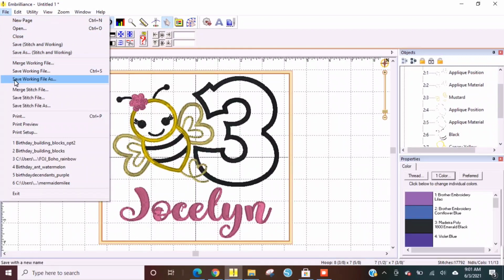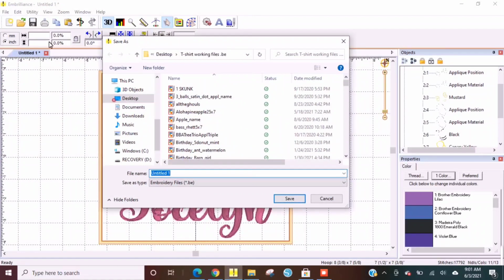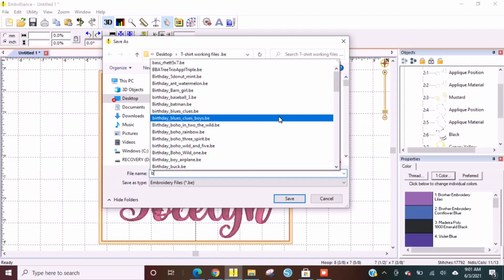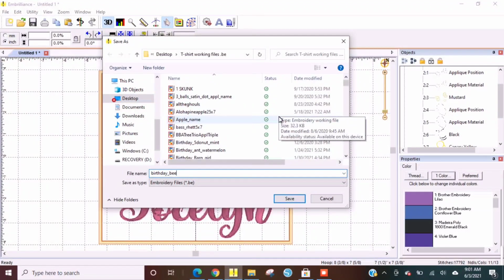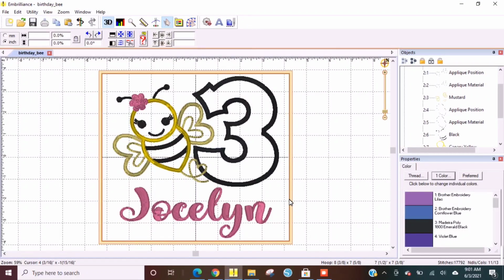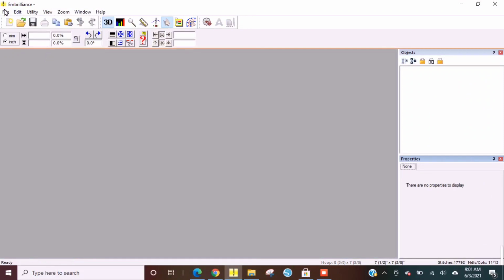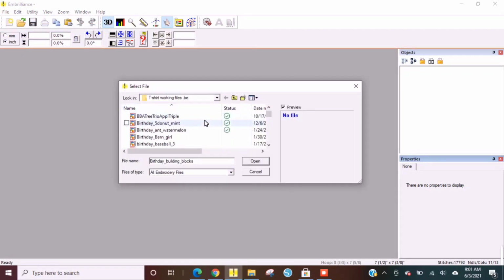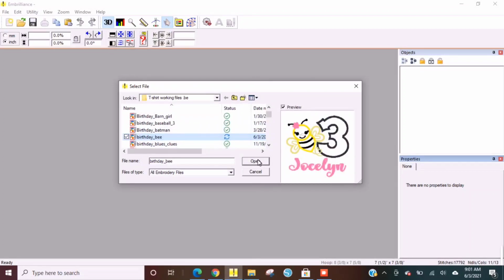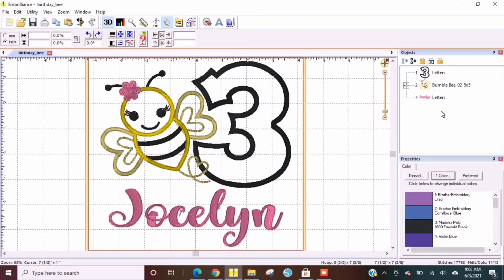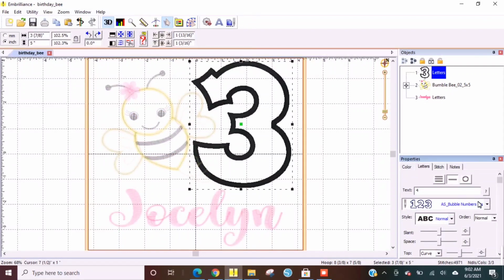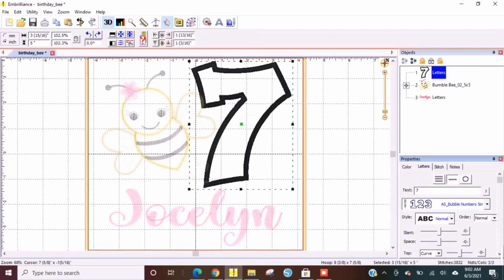I'm going to go up here to File, and I'm going to Save Working File As. I'm going to name it whatever I want, put it in the folder that I organize all of my working files in. Click Save. This is why I save a working file. So I can go into my saved designs working file folder, pick out the design, open it up into Embrilliance, and now every component is still separate and editable. So I can go in and change the name, change the number to whatever personalization was chosen on the order.